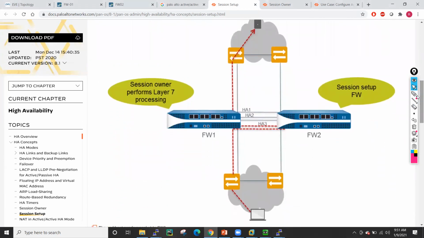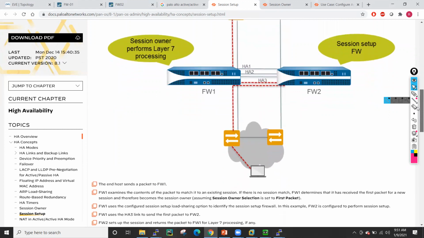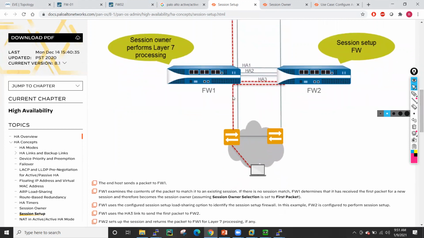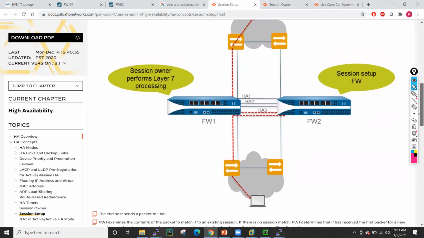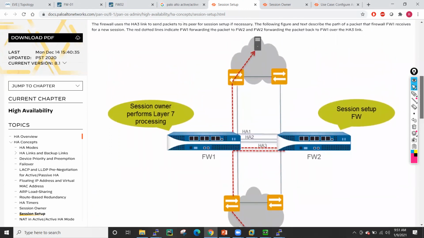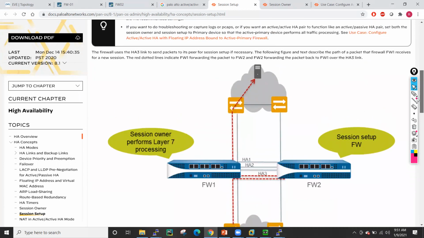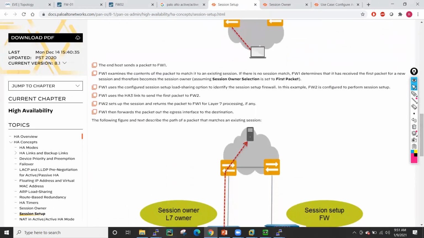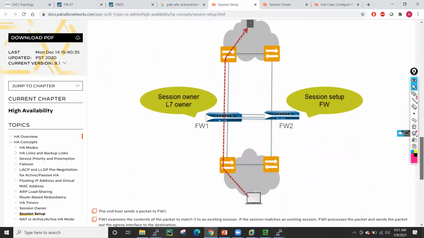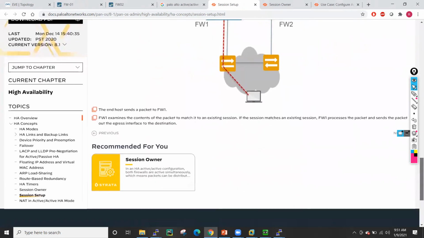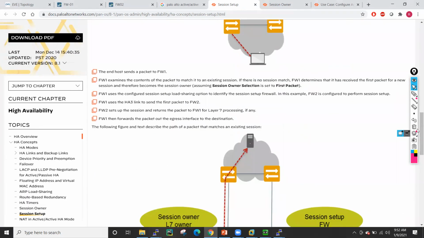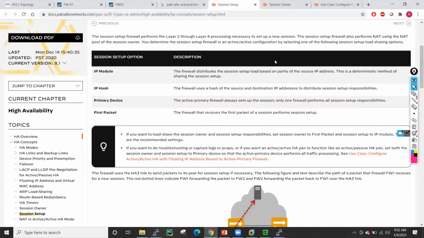And if you see, that's basically the way this file is sending the traffic. In this way, maybe it is flowing through this HA interface, and then they are forwarding. But generally we use first packet. If you want, you can use these other methods.